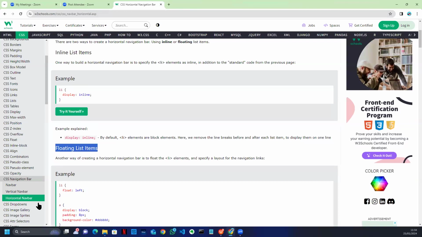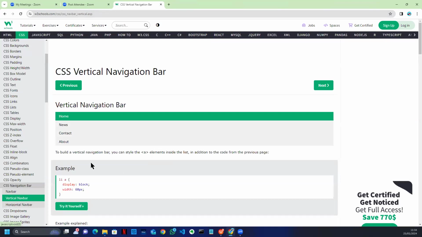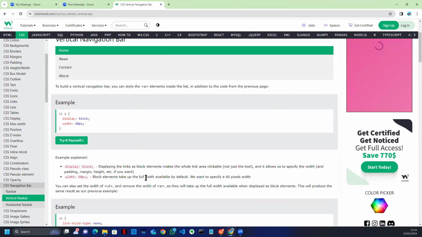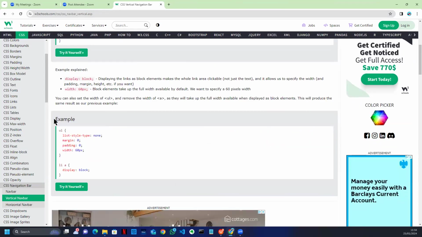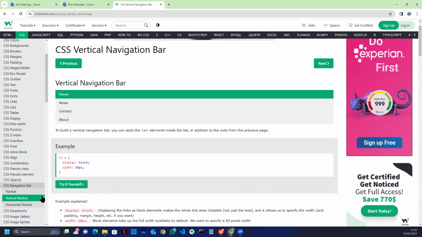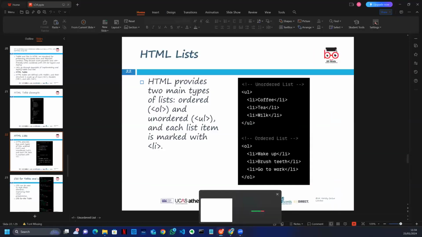Just close all this. Yeah, so this is the main difference of how to create them. Normally, if you just leave it as it is, you get a vertical display, while if you use inline or floating, it displays horizontally.